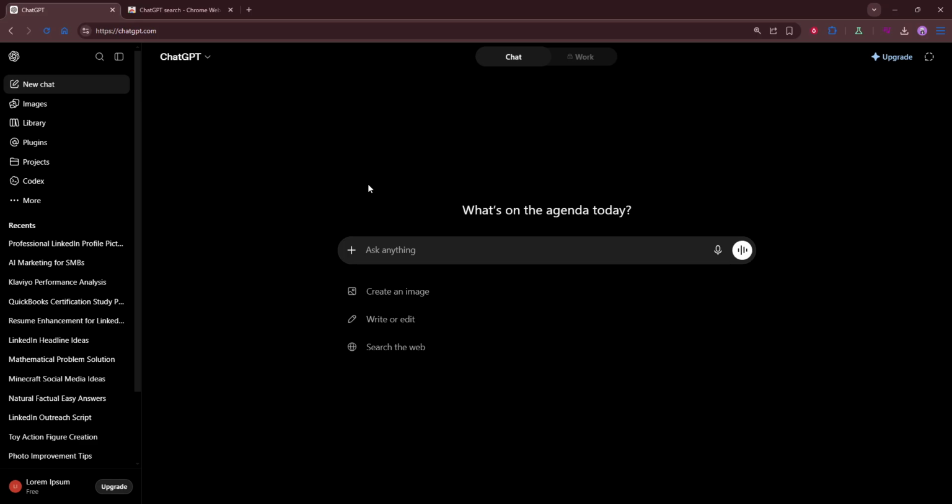And that's it. You now know how to set up and use a ChatGPT web search extension in Chrome for more current source-backed answers.